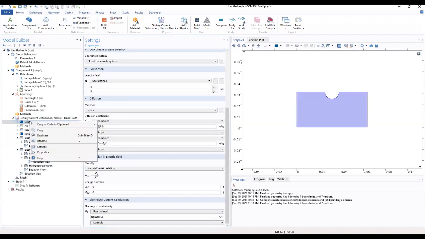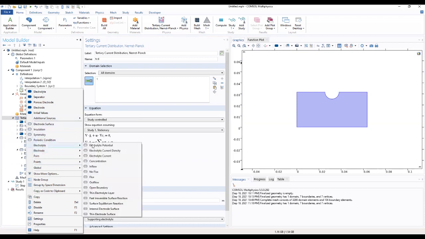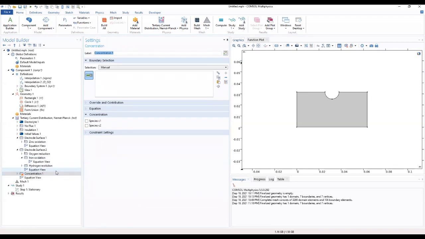So after this, what we can go on to add is a concentration. We add a concentration to our work. Our concentration should be here. The species, we choose species C1, which we will define as c_O2_ref. That is it for our concentration.